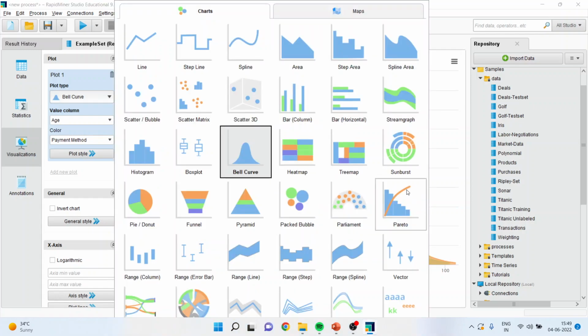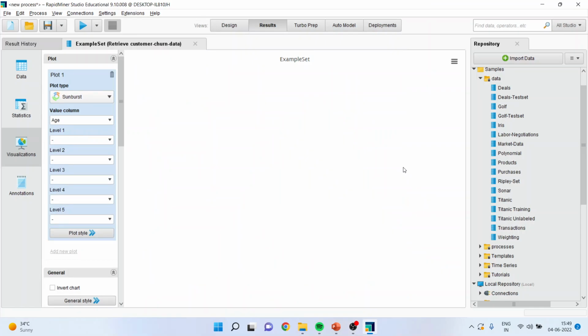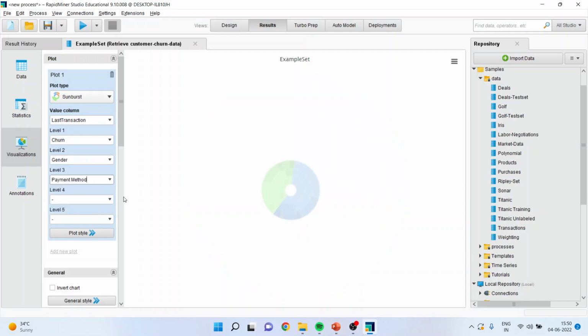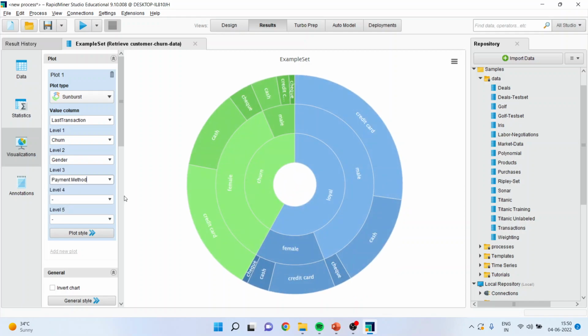Now activate the sunburst chart from here. There are some range of selections which you will have to do, specifying the last transaction. Remember in this case, the value column will always be a continuous variable, and the levels which are there in the sunburst chart are categorical. So I'll say churn, the first layer has been generated, gender, the second layer has been generated, and the payment method, so the third layer is being generated. So here it's necessary that the target variable is always continuous, and the variables on the basis of which the layers will be constructed are categorical variables.